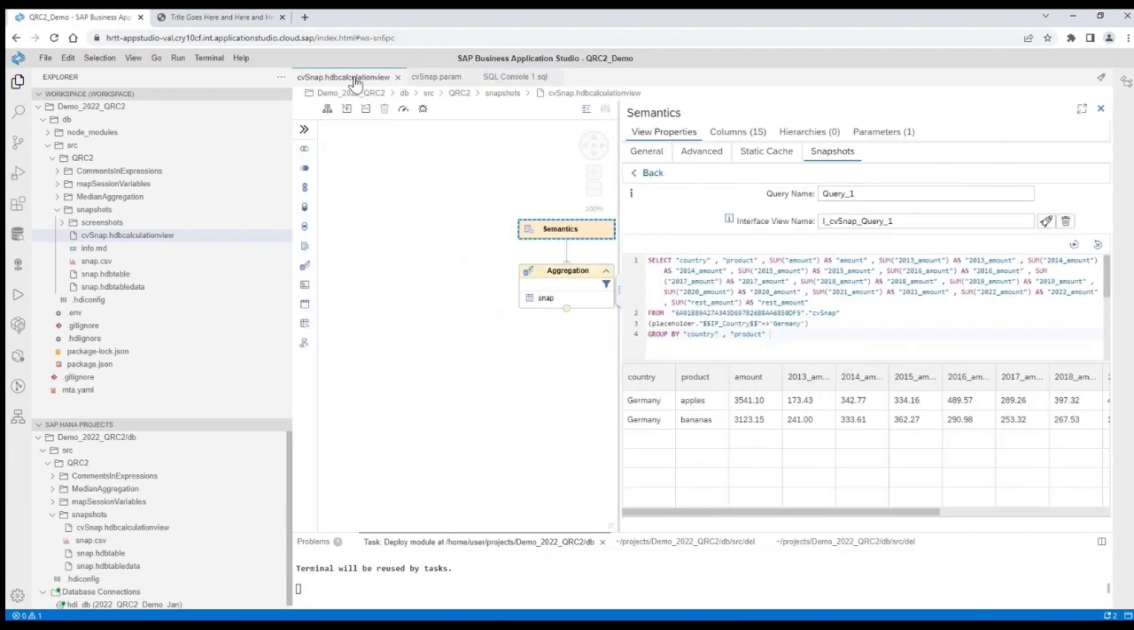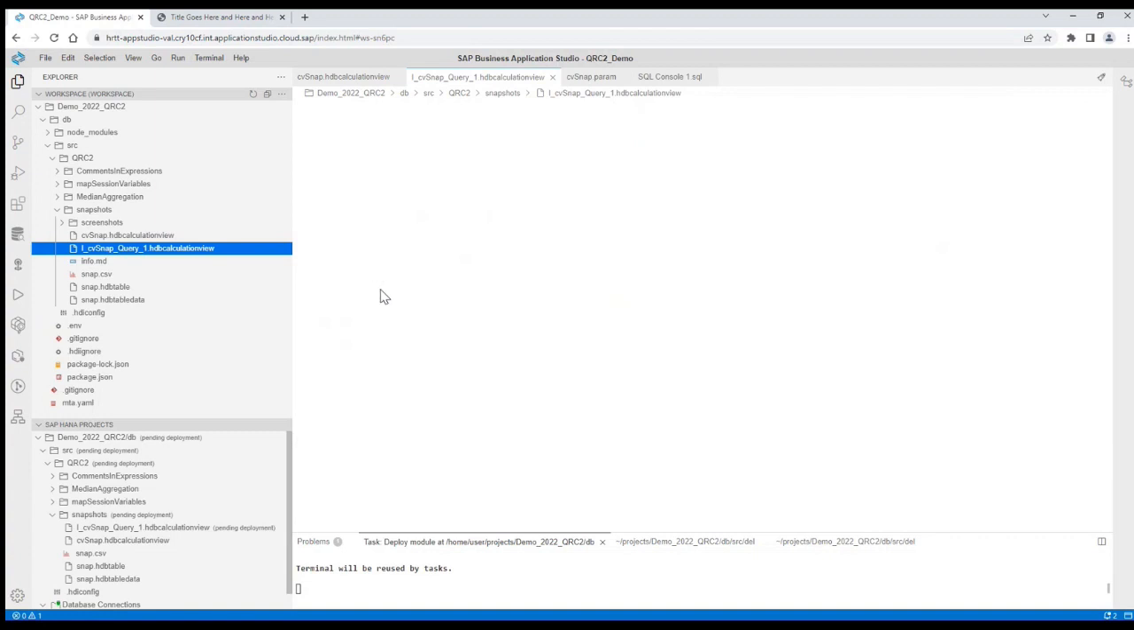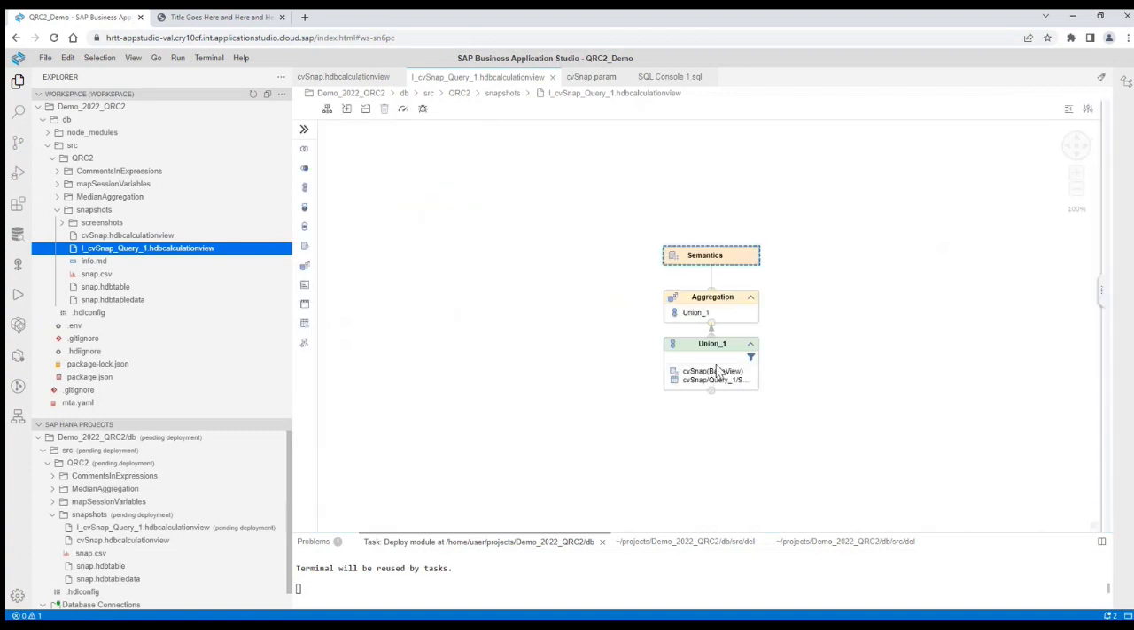Another new option that we offer with that is that you can generate an interface view. So if I have deployed this calculation view and then I press on this rocket sign, then a new view is generated. And here we have made use of the technique of union pruning. So we have as one source the original calculation view, and as the other source the snapshot table. And based on an input parameter, we differentiate whether we go to one source or the other. So let's just deploy that.